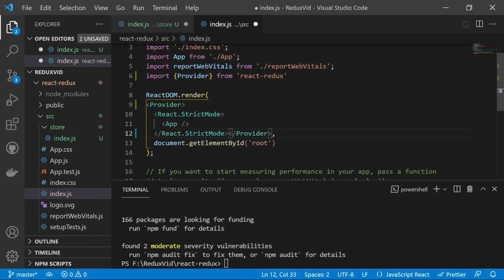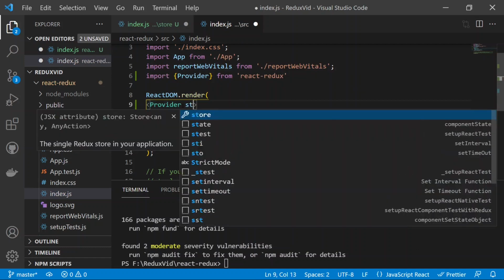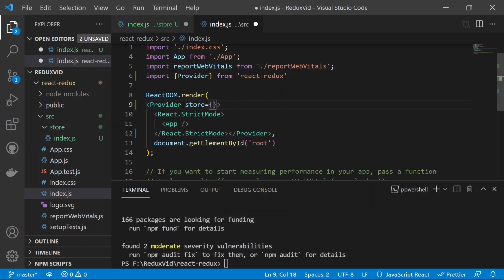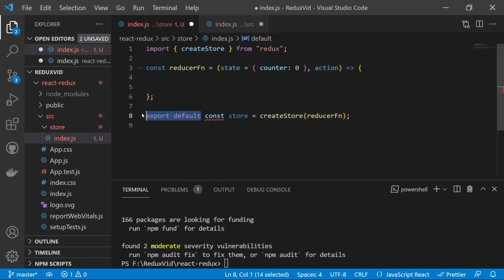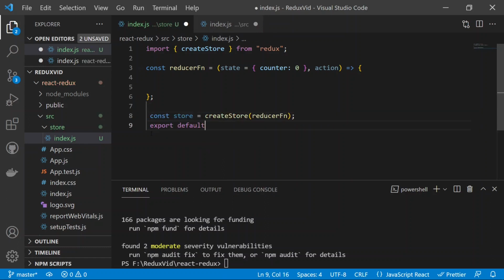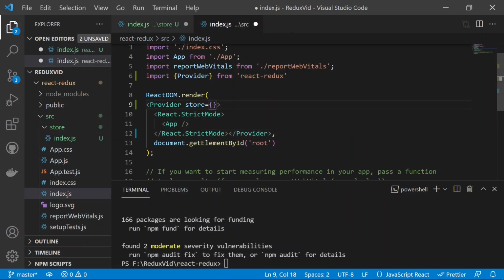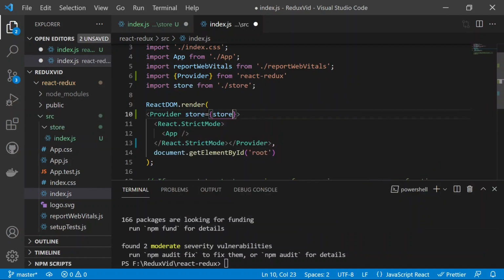Now the Provider will contain a prop which is the store, and we need to provide the store, which we have to export. So we have to export the store also, as export default. Const store equals the store. Because the export default will not be here, so export default store from here. And now we need to import the store in the index.js, so it will be imported from the store file. Now we have given the store.